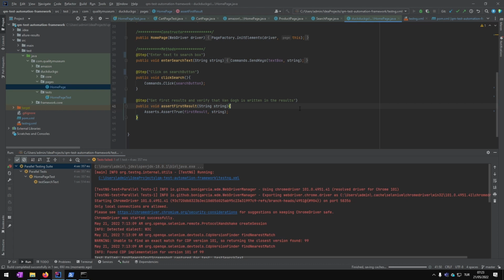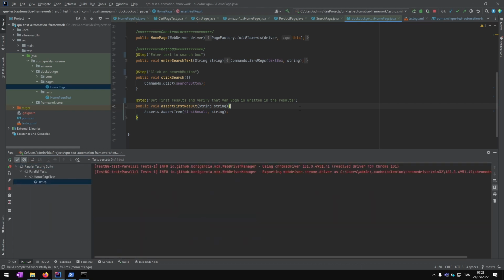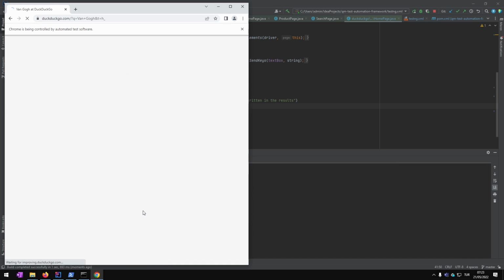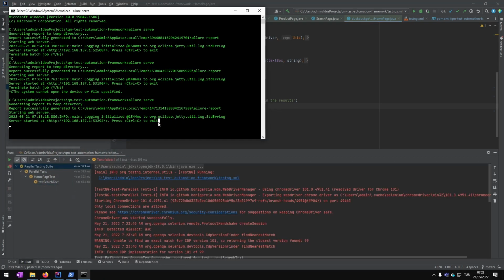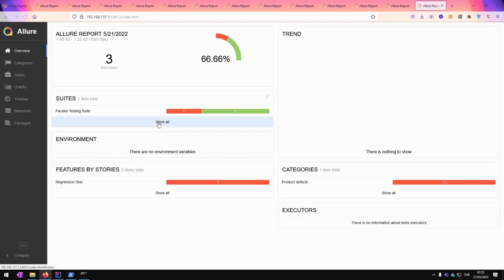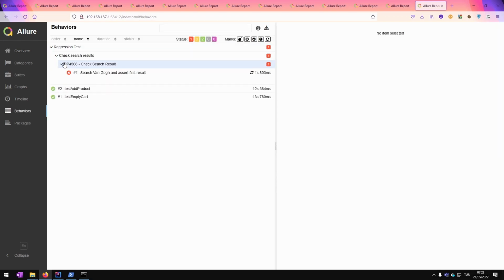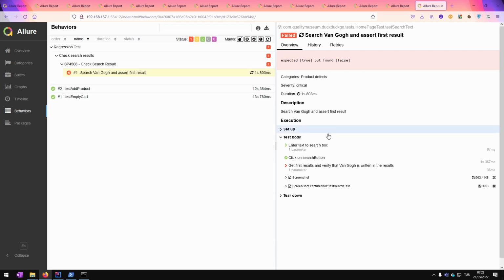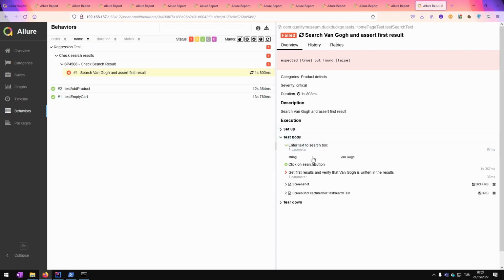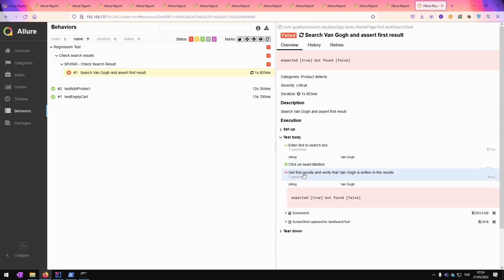Let's run and see the result. Closing Allure server and then reopen again. And here I see my 3 steps separately. And I see which step failed. It will help me to understand much better and faster whenever my test fails.